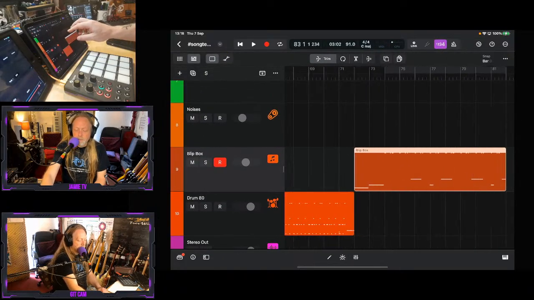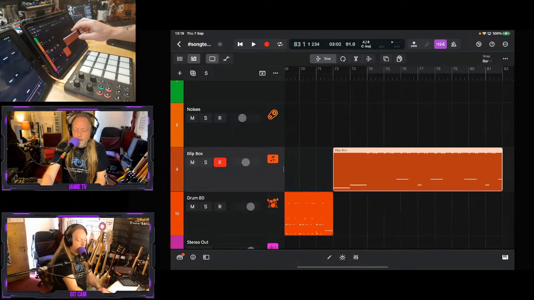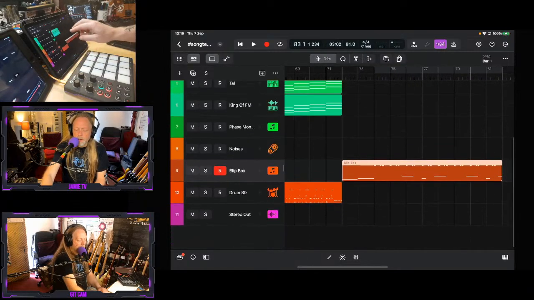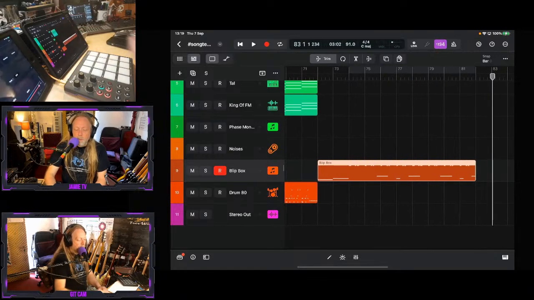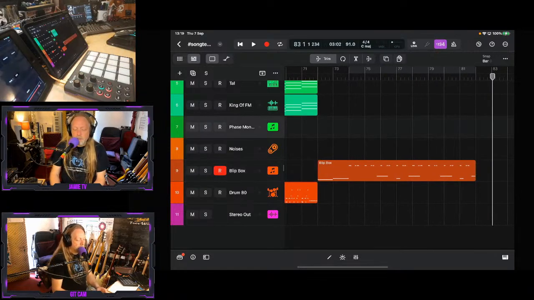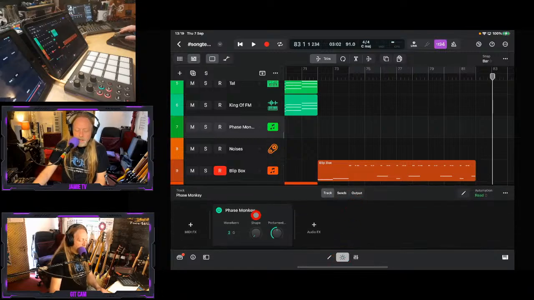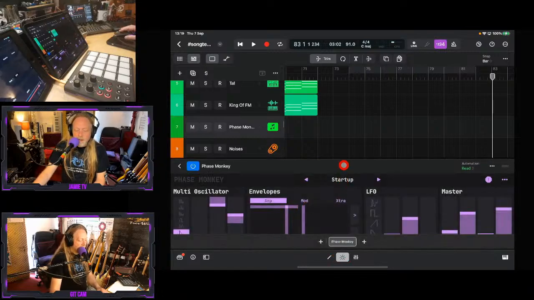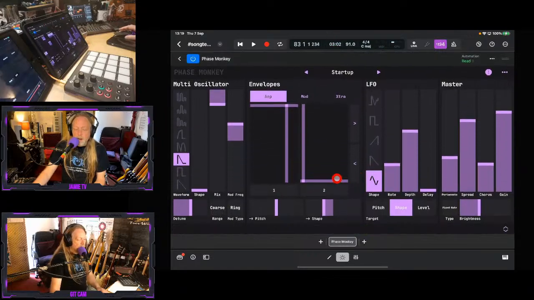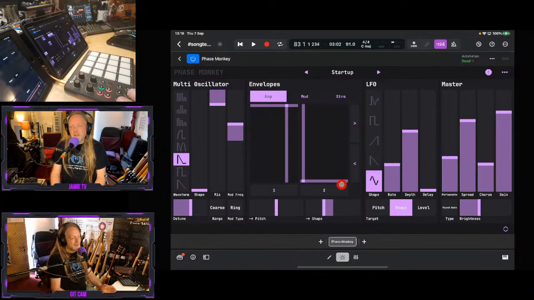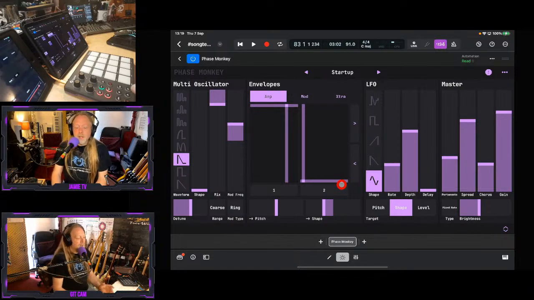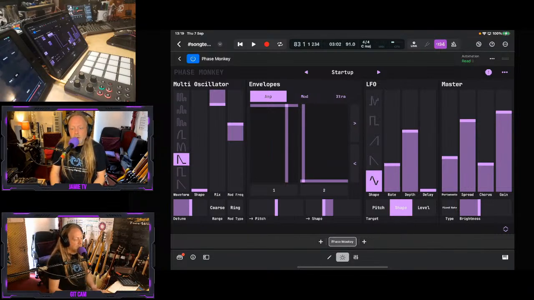All right, so we've got this section with the breakdown. We've got something going on there. Now I'm going to get to Phase Monkey. Now, Phase Monkey, I love synths, but I'm not a synth expert. So I'm just going to have a bit of a play around, show you a few of the presets, and just give you an overview of how it works. I'm not going to pretend that I'm an expert on this kind of thing.